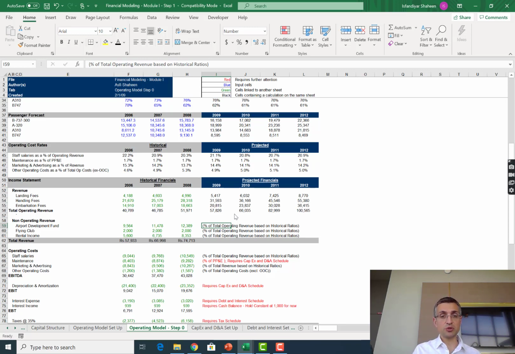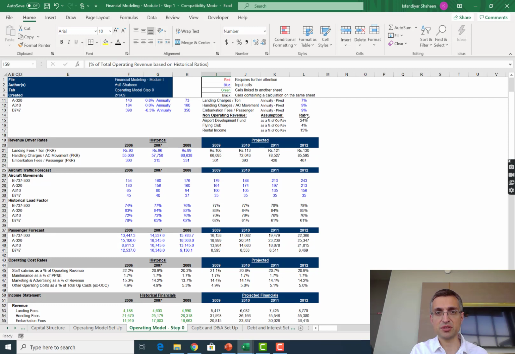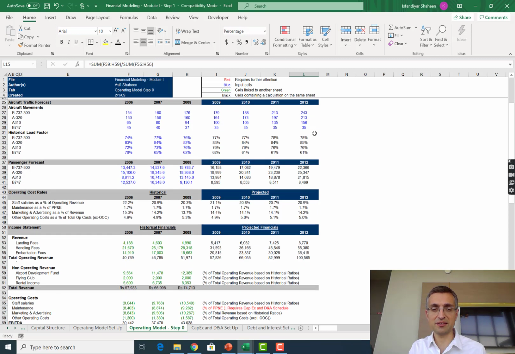Okay, so what I want you to do for row 59 through 61 is you will take total operating revenue for a given year and you will multiply it by this assumption, which is basically saying what percentage of operating revenue is each non-operating revenue item. So for example, cell L15 is saying that 24% of operating revenue is generally going to be airport development fund, which is some phantom line item for which we don't really need to get into what it is.